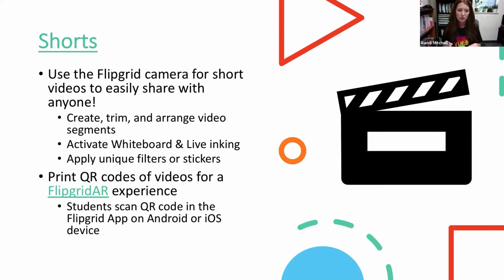You can also activate the whiteboard and live inking and write some stuff and then switch back to the camera for the presenter. You can apply unique filters and stickers, make it fun. And this is also where you can use the screen sharing, which is, I mean, now what, 2 hours old? That's 2 hours old of using the screen share. So you can screen share, whiteboard, also film yourself. So it's a great tool and it makes that short video with a QR code.